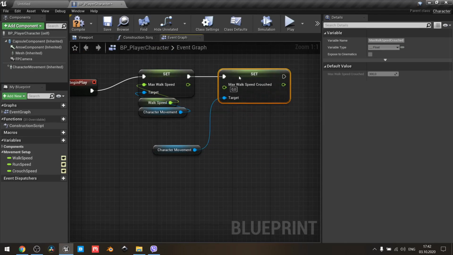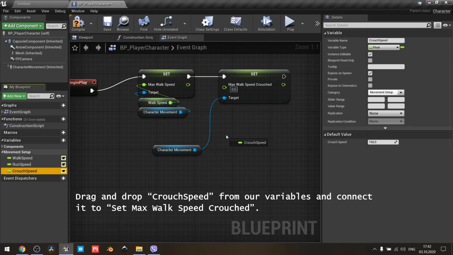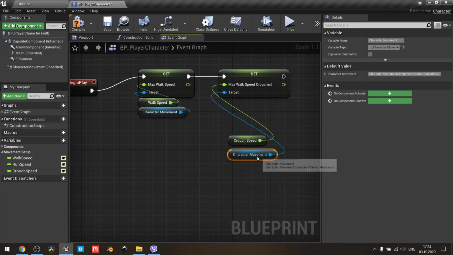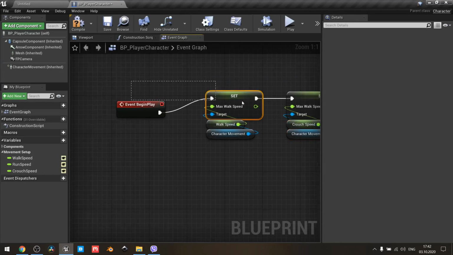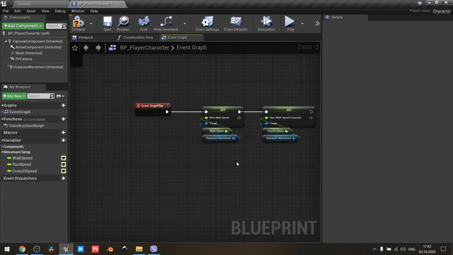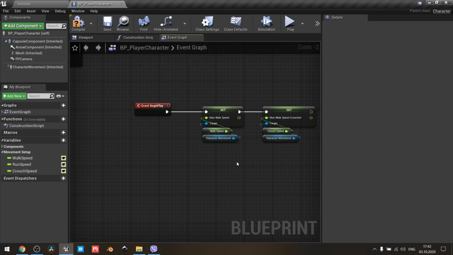Connect. Then, from our variables, drag and drop crouch speed and connect it to set max walk speed crouched. Now, when we start our game, our character will receive his basic attunements.